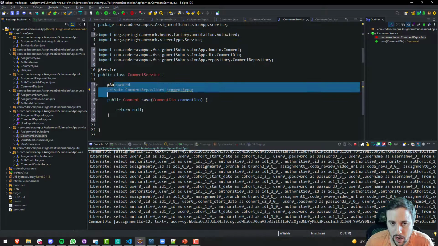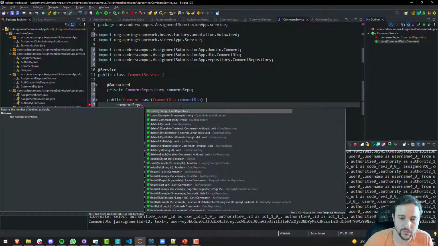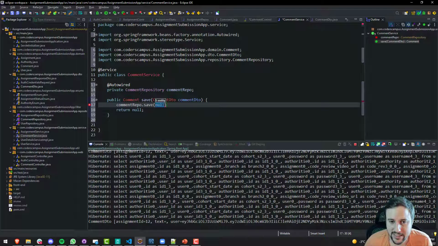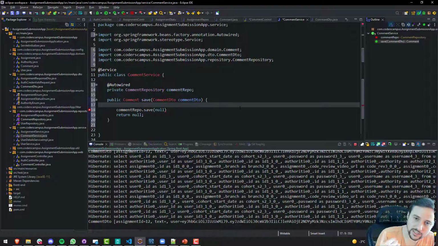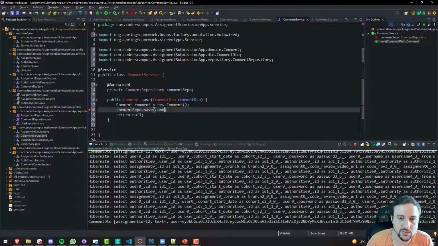Just with that, boom, we now have access to the CRUD stuff. So the comment repo that we auto-wired in will now be populated with some endpoints or methods or functions like this. Watch, comment repo dot. Look at all the beautiful stuff we can do. So one thing that we want to do is save. So we want to save an entity, but we can't save an entity yet because we don't have an entity. Comment DTO is not an entity, it's a DTO. So we need to just quickly convert the DTO to an actual entity. So let's create a new comment. Okay, we'll call this comment, and we can put that into the save. So this would just save a blank comment, but that's not good enough.